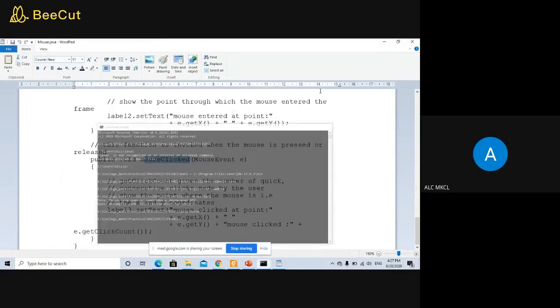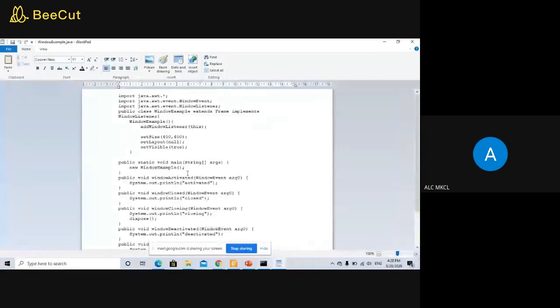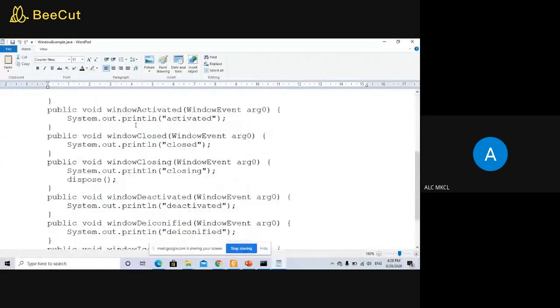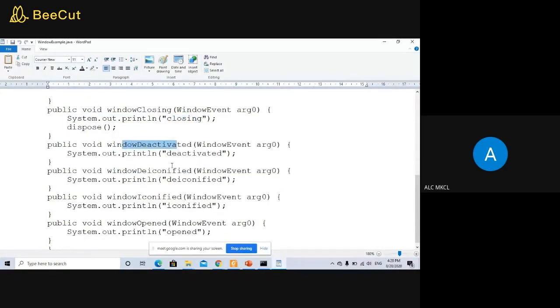And the last event is a window example. Here you're going to implement the WindowListener. The rest of the things are the same, and you're calling the methods. In windowActivated, that will be displayed as activated. But here you want to display at the console, therefore it is written with System.out.println. If it is closed, then closed. If it is closing, then closing. If it is deactivated, then deactivated. If it is deiconified, then the same.